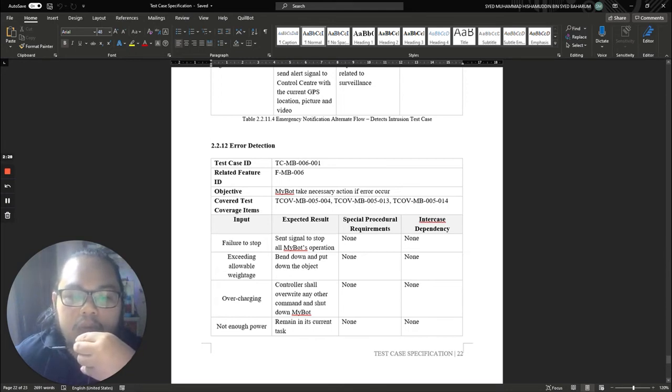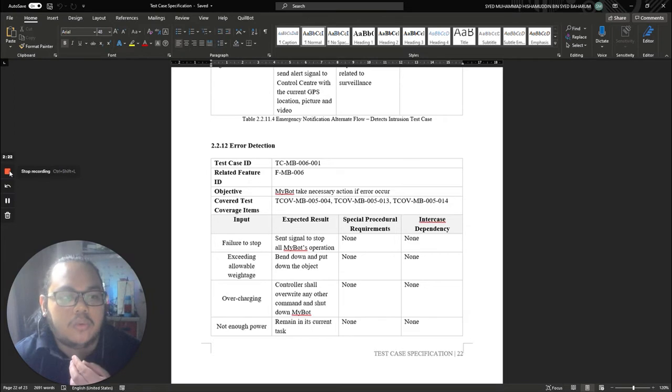There are 4 inputs for the test case. That's all for me. Thank you.